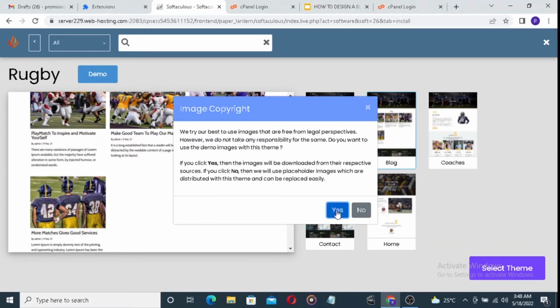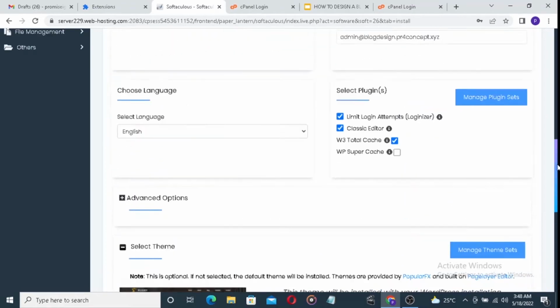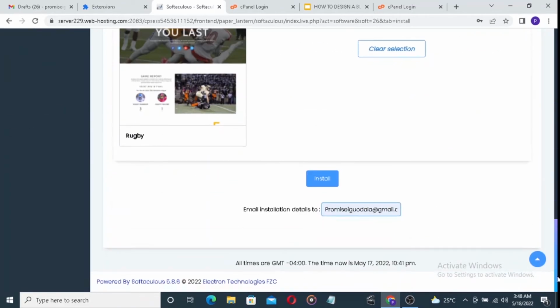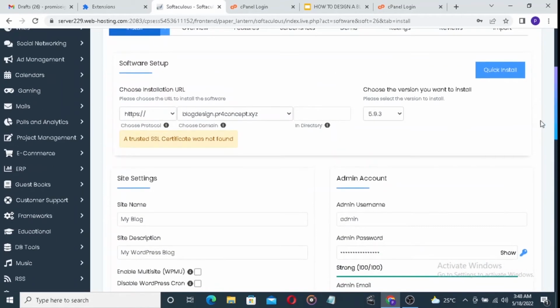So they are asking about email copyright. Just click yes. Now your installation details: put the email address you want the installation details to be sent to. Put it so that you will not forget. They will send you your installation details, like your website name and your WP admin, for you to log into WordPress.